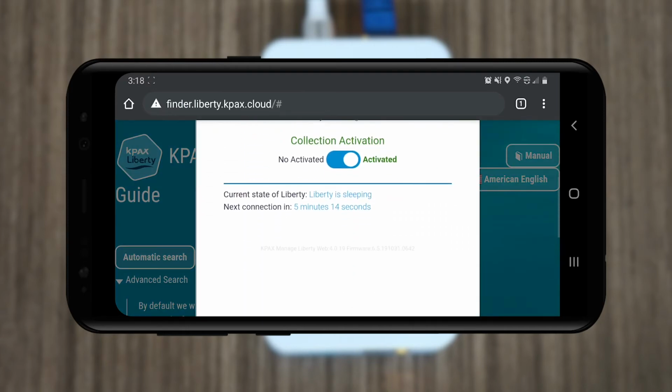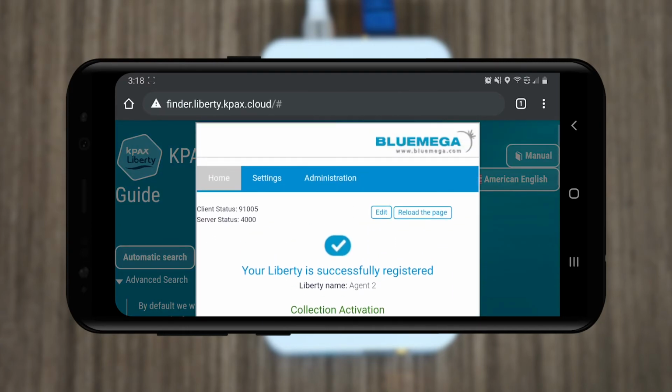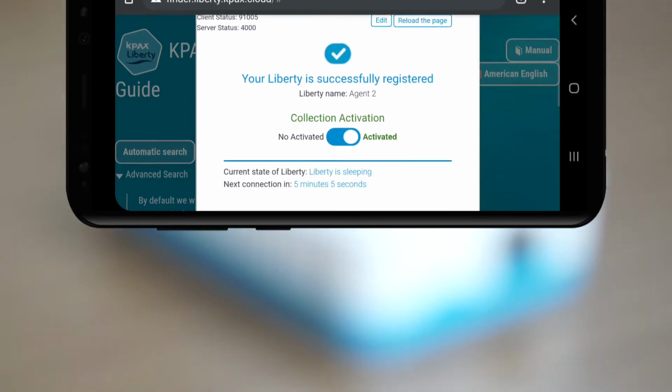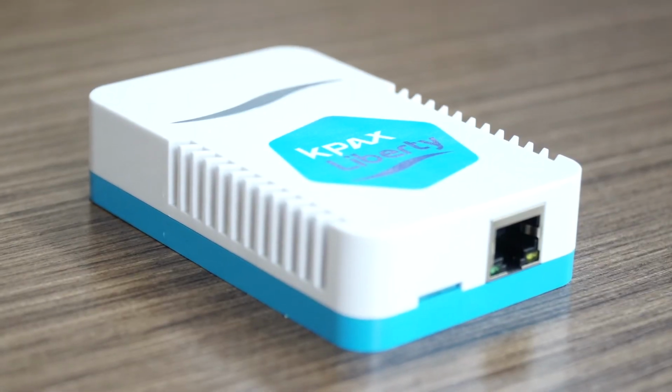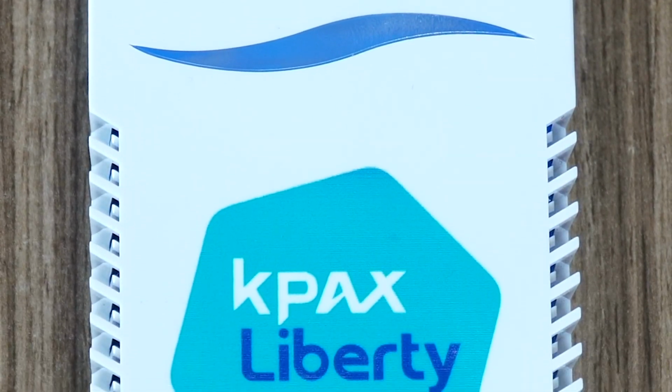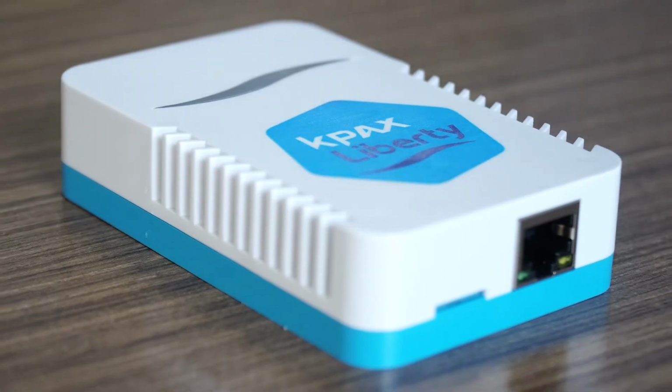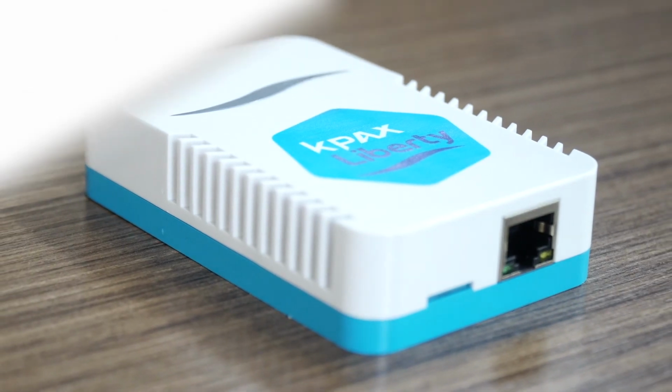You'll be able to get plenty of information about your Liberty on this page, as well as configure any settings that you'd like to adjust. And there you have it. Simple, quick installation with no need to use or even touch the customer's workstation or server, creating a better experience for them and a more reliable solution for you.